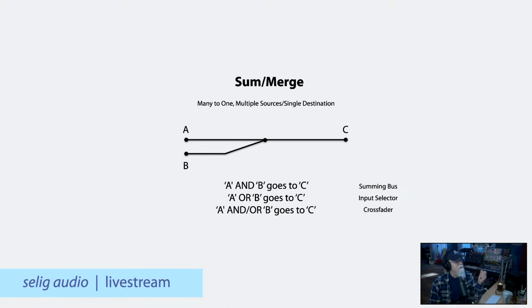And finally, the continuous example would be a crossfader, where you have an A and a B input, and you can have A or B if you go to either extreme, but in the middle you have A and B, and you can control how much of that is used.